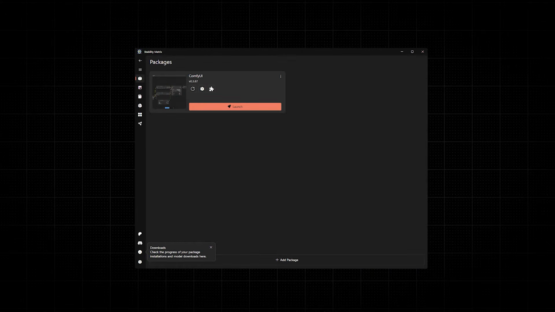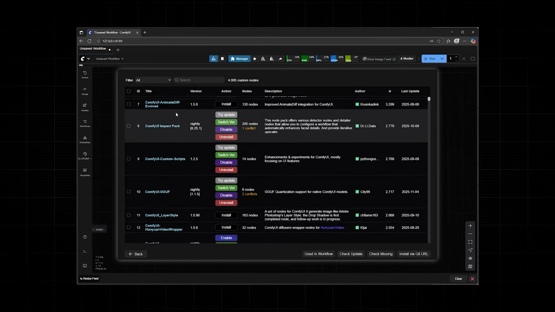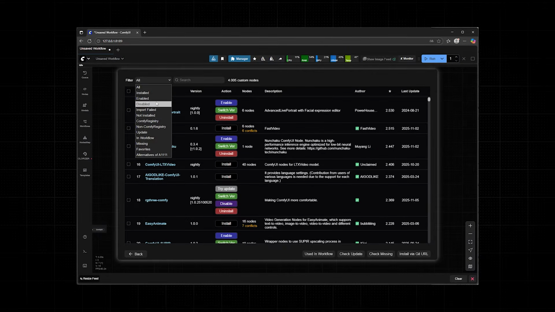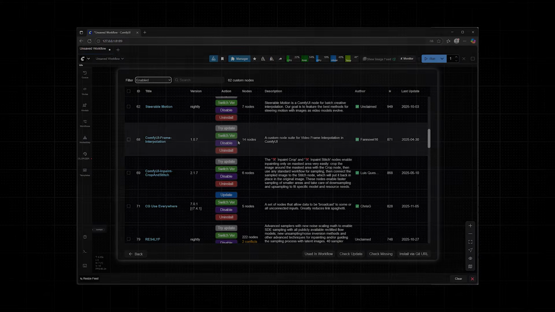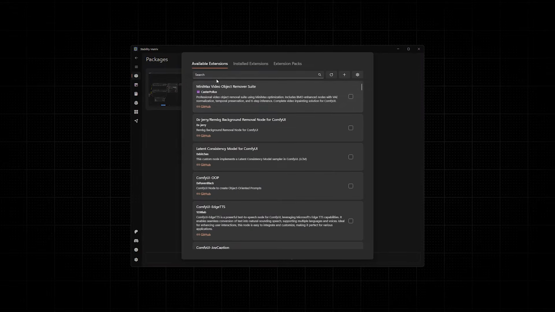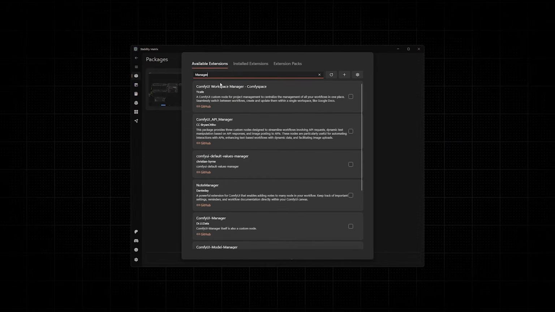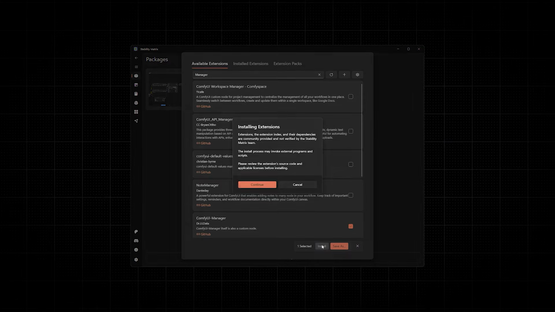But before you hit launch, there's one essential extension we need to add, something that isn't included by default, the ComfyUI Manager. This plugin adds a built-in interface for browsing and installing custom nodes and models, so you don't have to mess with command line tools. To install it, select your ComfyUI package and click the puzzle piece icon. Search for Manager, find ComfyUI Manager, check the box next to it and click Install. With this setup, you're ready for your first launch.